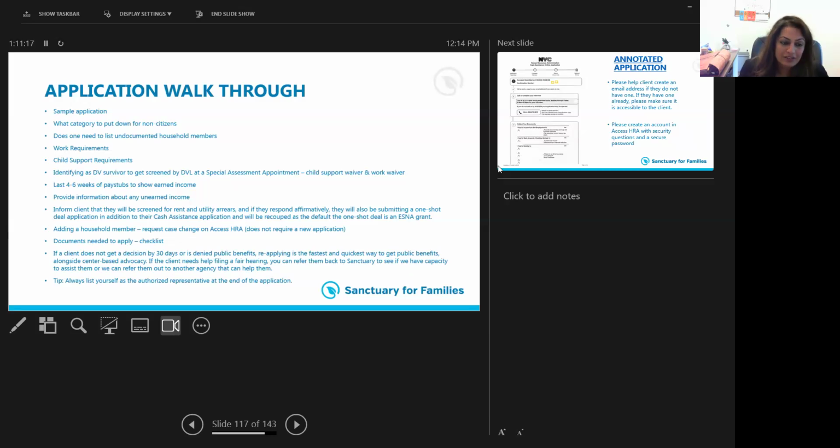You also want to have a list of documents that you give to your client before you apply, to say, let's start gathering these documents because you're going to need them as part of your application. This checklist is included in your portal, and you can give it to your client ahead of time so that she has everything gathered, so that when you apply, you can immediately upload it for them. If a client doesn't get a decision by 30 days or is denied public benefits, then reapplying is the fastest and quickest way to get benefits along with center-based advocacy.